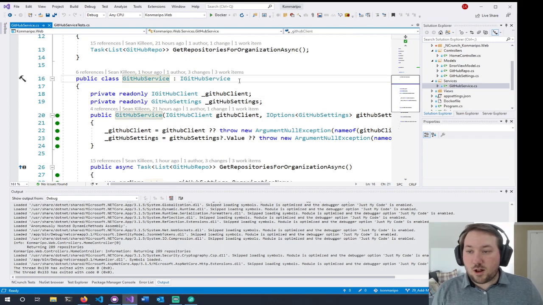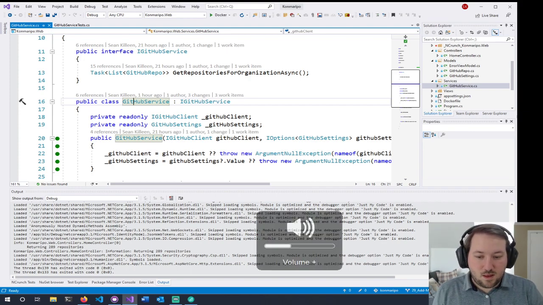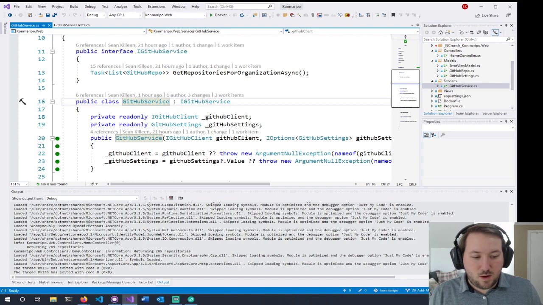Back to it. Okay, so we've got our GitHub service, right? But we probably want to do some kind of caching or wrapping to make sure that we've got that stuff going on. So I'm going to go ahead and do that.